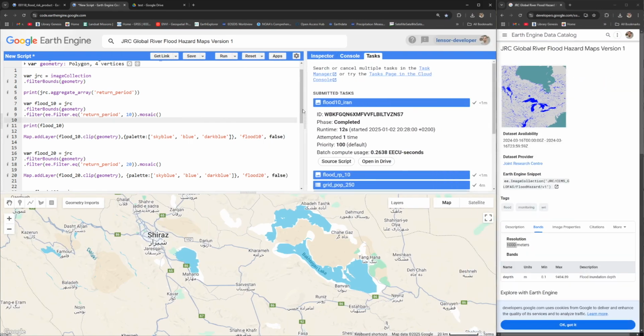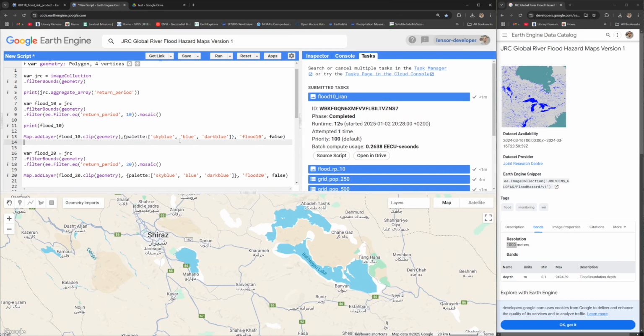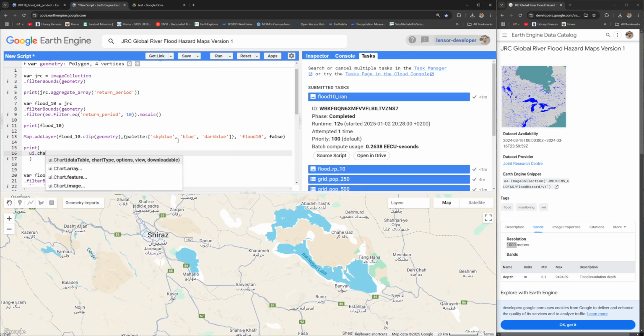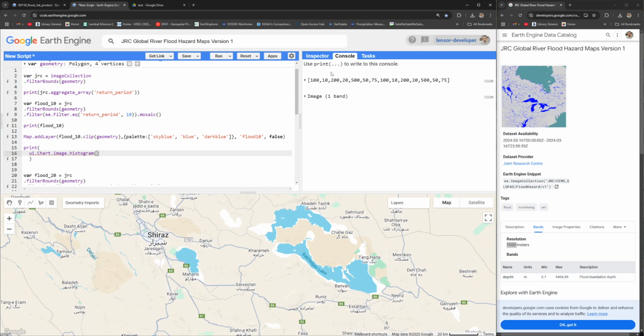Back to the code here, and now I'm gonna show you how to make a histogram for visualizing the depth variation over your region of interest. So let's try with ui.Chart.image.histogram. As already pointed out on my YouTube channel and in different tutorials, the histogram is a powerful tool showing you the value distribution and their frequency for the region of interest. So now here, flood with a 10 years return period over the geometry, and pixel size is around 1000 meter. Let's run the code. In the right panel, the histogram is created.